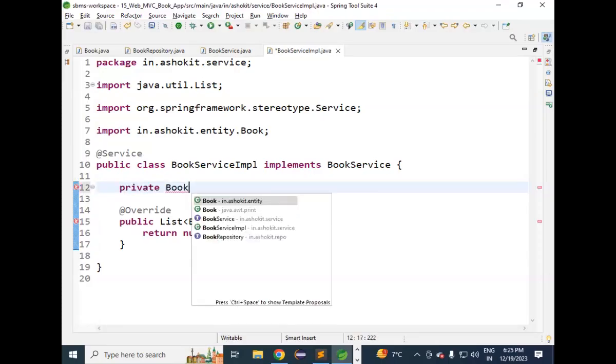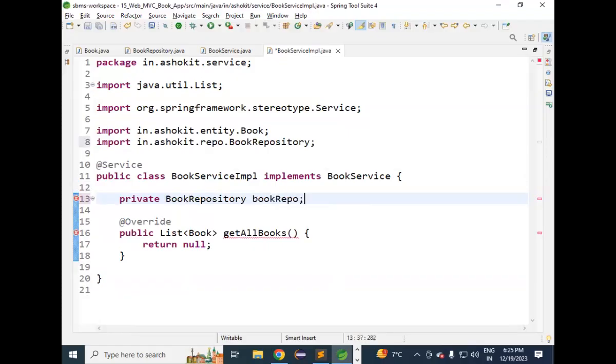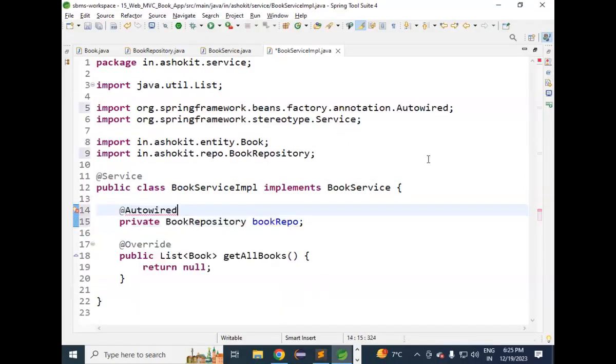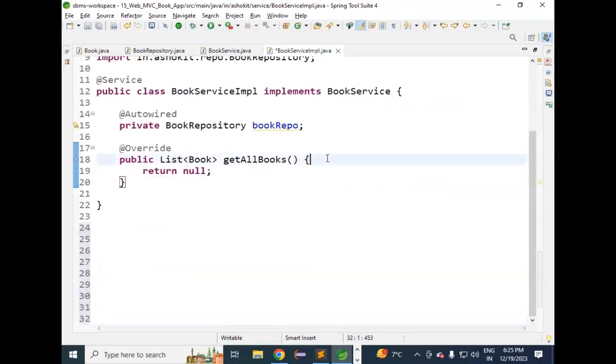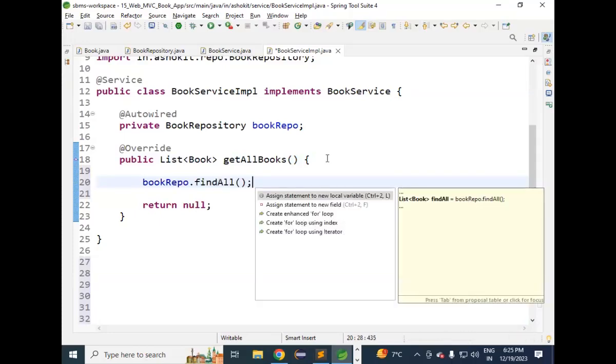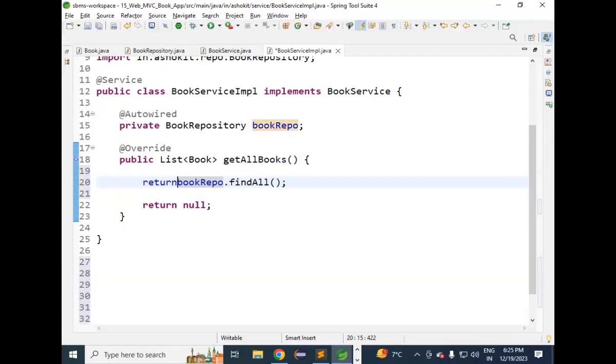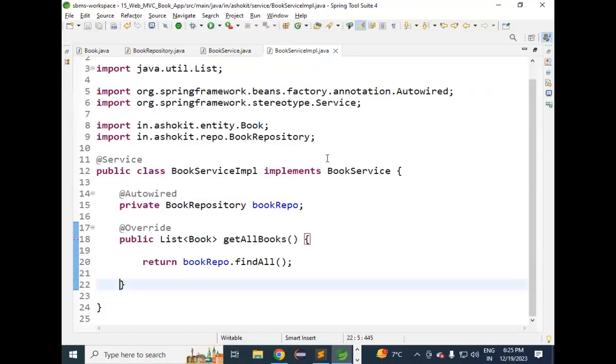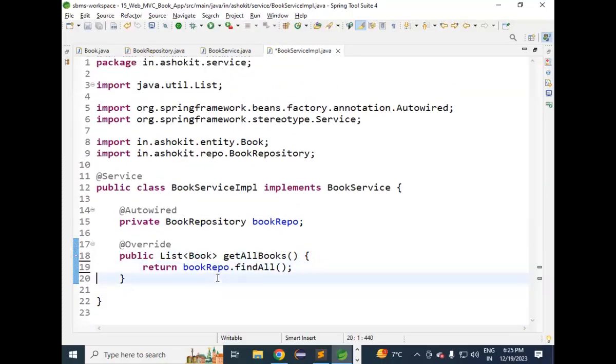Private, we are taking this as BookRepository, bookRepo. If you want to go for field injection, then directly you can use @Autowired. Now, once it is done, we need to call the repository method to get the data. To get the records from the table, we have a method called bookRepo.findAll. What is it returning? A list of books. So can I directly return like this? My method should return a list of books, and the repository method is also returning a list of books. So I'm directly calling return repository.findAll.